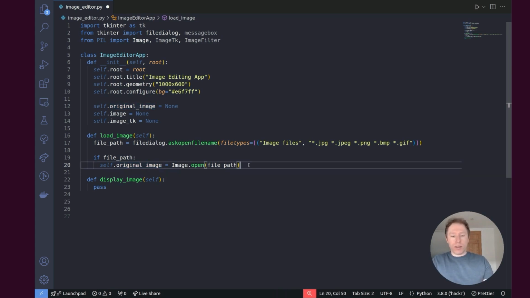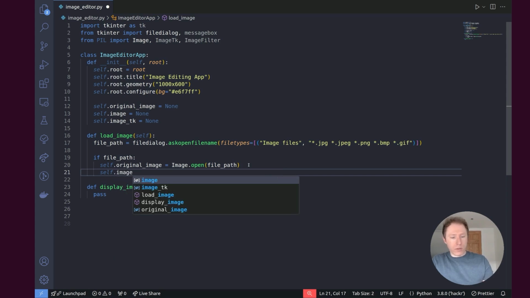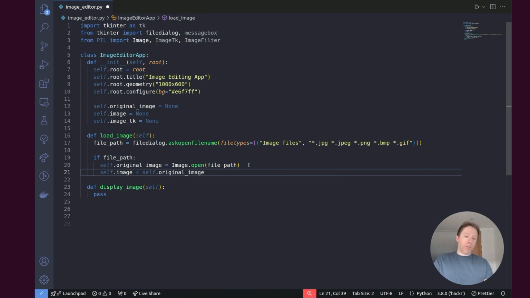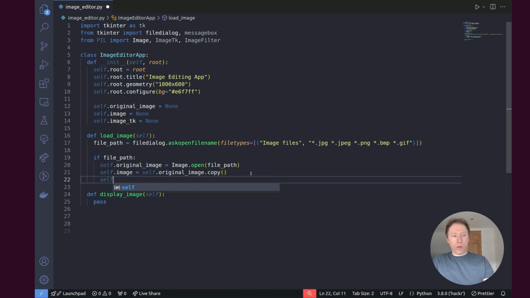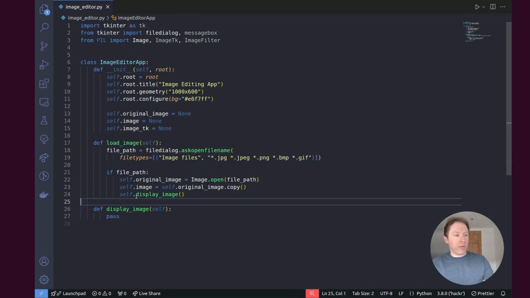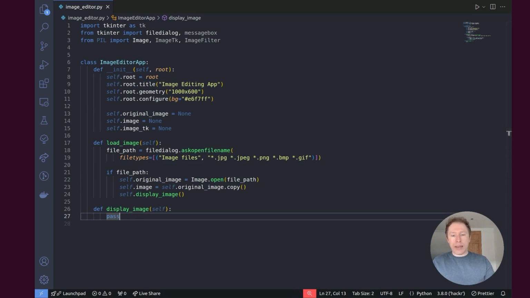Once we've got that, we also need to set self.image, and we're going to make this equal to a copy of self.original_image. So we're making a copy that we can edit, and we've also got a copy that we leave as the original. And then finally, we're going to call the display_image function, which is down here. As you can see, we haven't actually defined that yet. I'm going to call it within load_image, so load_image is going to use display_image. Great. I'm going to click save just to save our progress. That adds a bit of formatting, as I've got Prettier installed, and this is PEP 8 formatting as well, just in case you're interested.